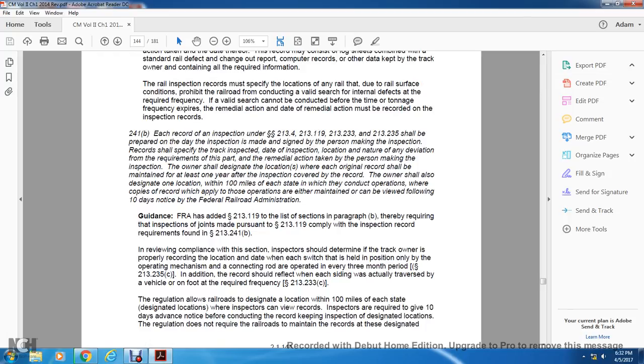241B: Each record of the inspection under sections 213.4, 213.119, 213.233, and 213.235 shall be prepared on each day inspected and signed by the person making the inspection. The record shall specify the track inspected, the inspection date, the location, the nature of any deviation from the requirements of this part, and the remedial action taken. The owner designates the location where the original shall be maintained for at least 1 year after the inspection covered by the record.